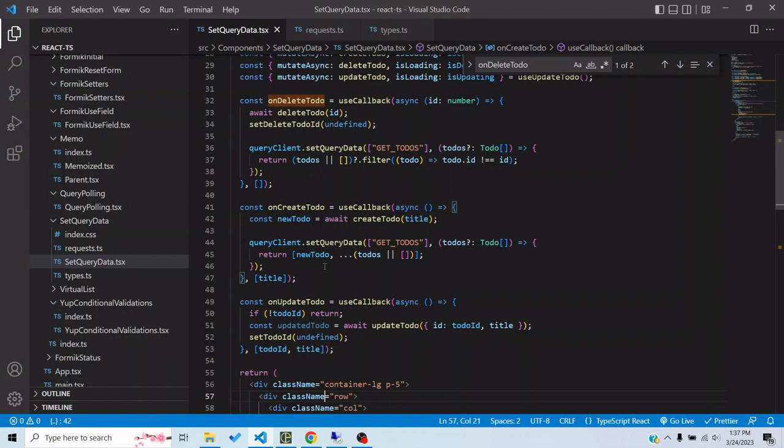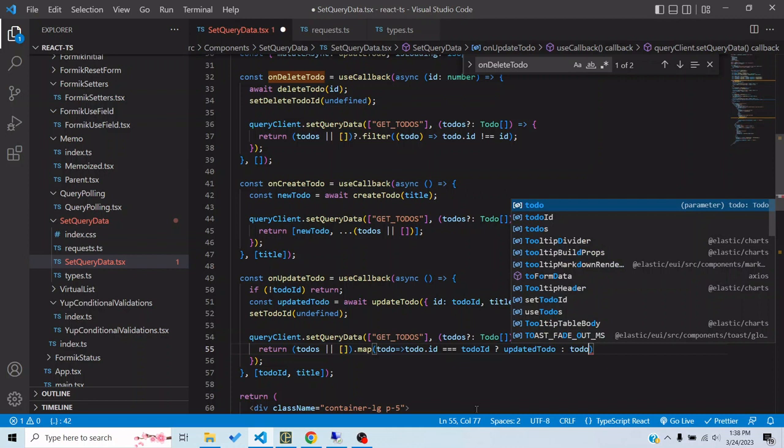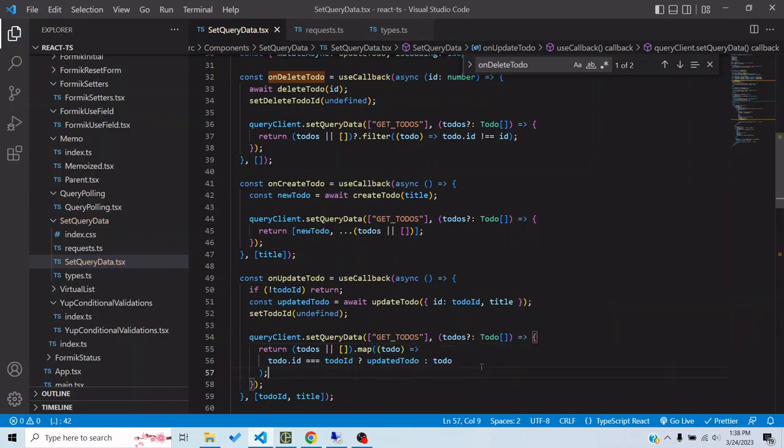Now for the update, I would run a map, and I would replace the to-do which I'm updating right now with the updated to-do which I'm getting from the backend. So I would say todos or empty array dot map todo: if todo.id is equal to todo id, then it should replace it with the updated to-do. Otherwise, the regular to-do should be returned. So for that particular to-do id for which I am updating the to-do, it would replace it with the updated to-do I'm getting from the backend as a response, and for others, it would just return whatever the to-do is right now.